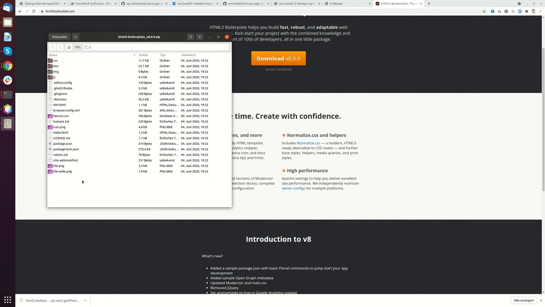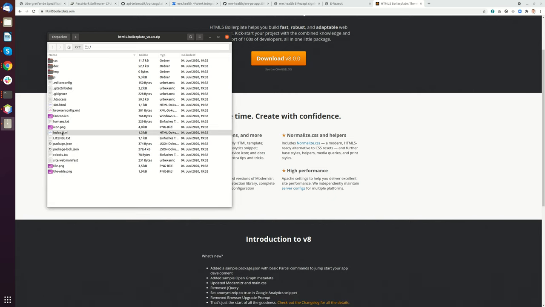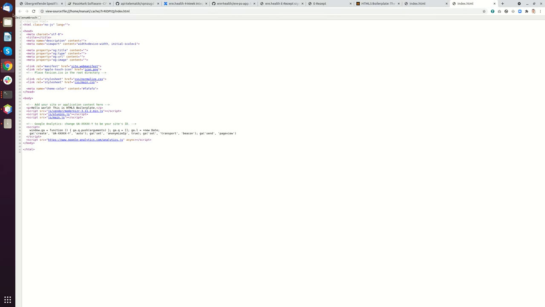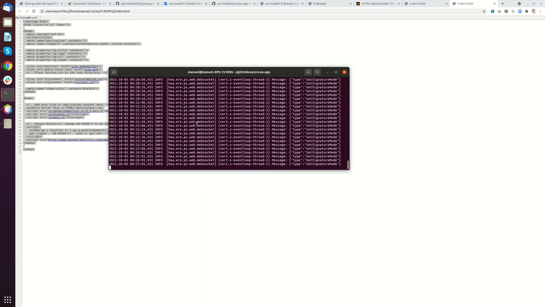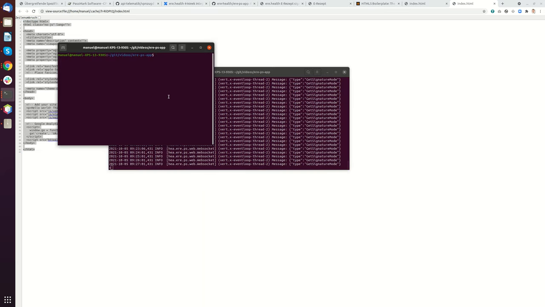Then take the HTML5, where's the index HTML? This one. So this is what I want to have. So let's go here. Then what I will do is I will start Visual Studio Code in my checked out repository.